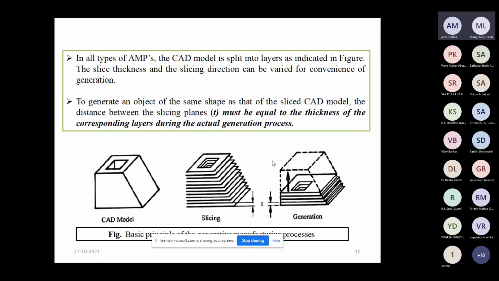So, obviously, we must have the CAD model, and then convert it into the STL file, and then you have to do the slicing. So, what is the principle of that slicing? The slicing can be done in the orientation of the CAD model, but the basic principle is that when we do the slicing, the thickness of each layer must be equal to the corresponding layer of the actual generation of the process.